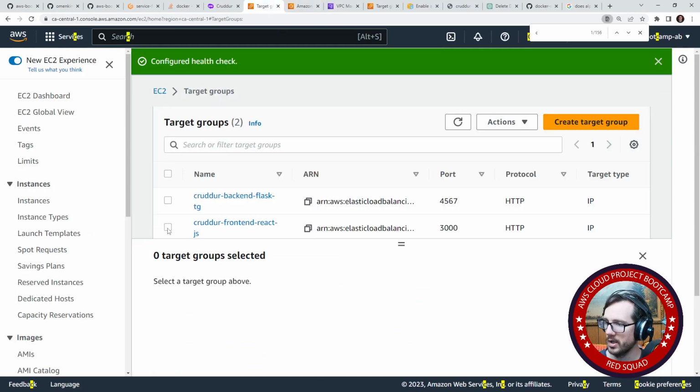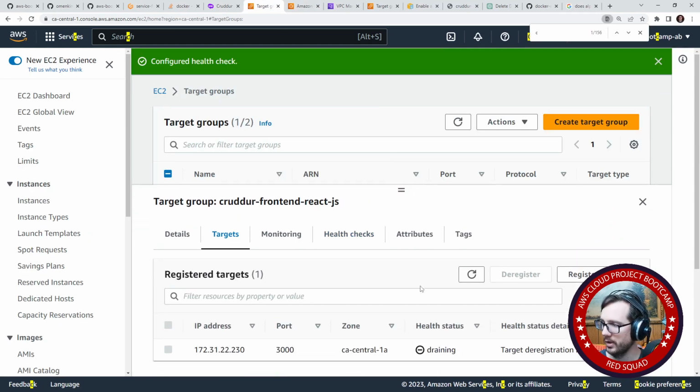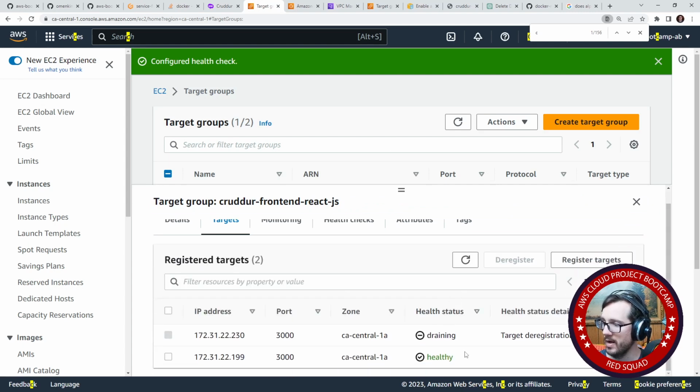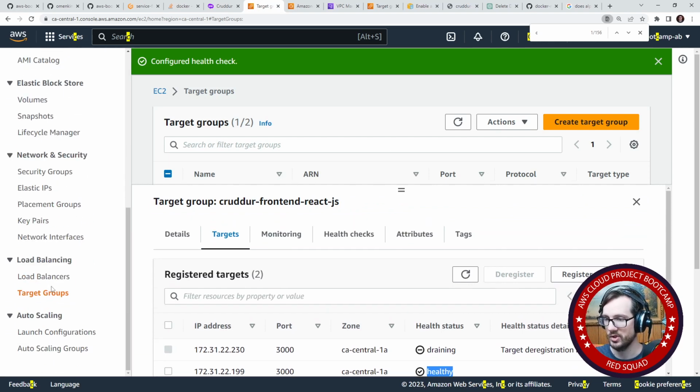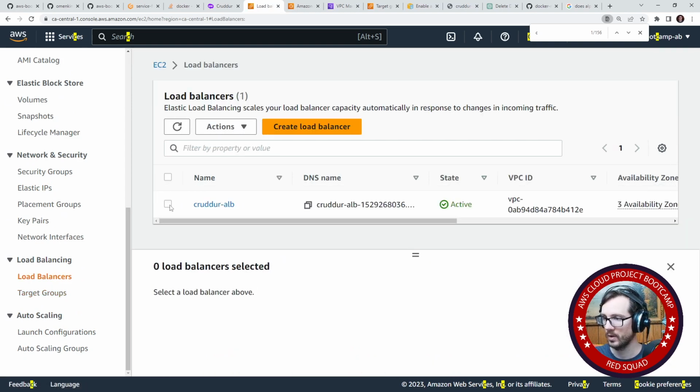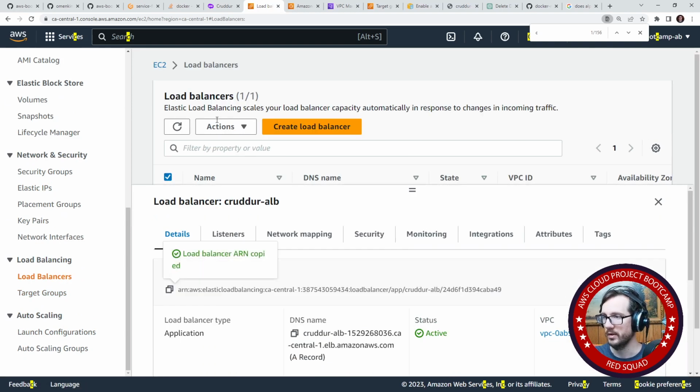We'll go back to our targets over here. We'll check over here, and it's just draining. And now we see that there's a healthy one. So we've now properly established that there. And so if this is healthy, then that means we should be able to go to our load balancer and try out this here and see if it works.